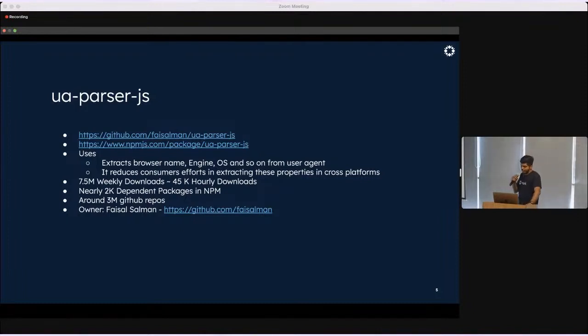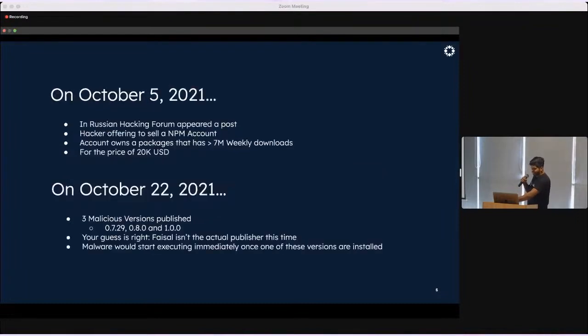So let's get into it. The owner is Faisal Salman. He's an open source contributor. Given all these details, let's get into the story. On October 5, 2021, a post appeared on a Russian hacking forum saying, I have an NPM account, and if you pay me $20K, you can get the account. That account has a package which had nearly 7 million weekly downloads by then.